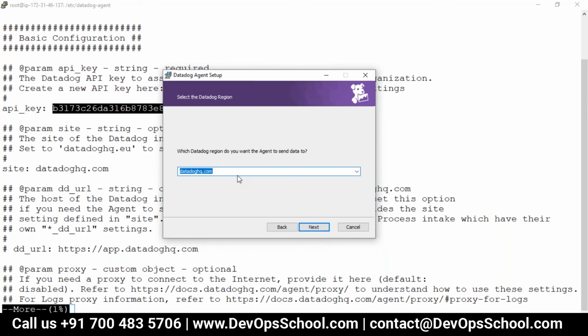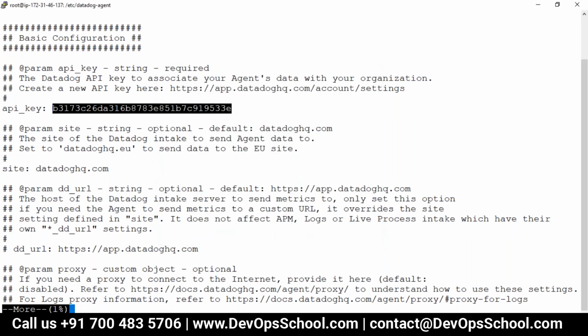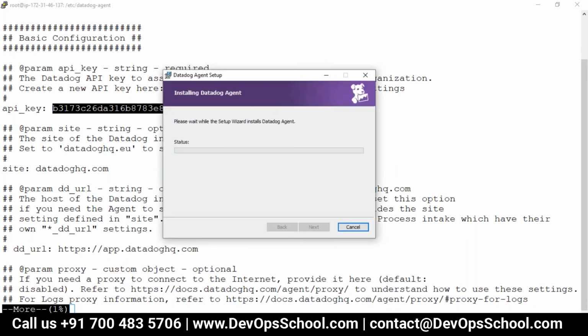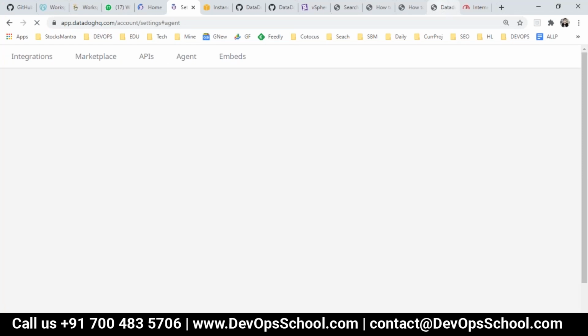Next, which data center do you want? US or UK, EU, Europe. US is okay for the time being, and install. That's all. So I install the agent, and by default some checks will be enabled, which will be sending the data. In Windows you can see all this through the GUI also. So yes, I installed it.